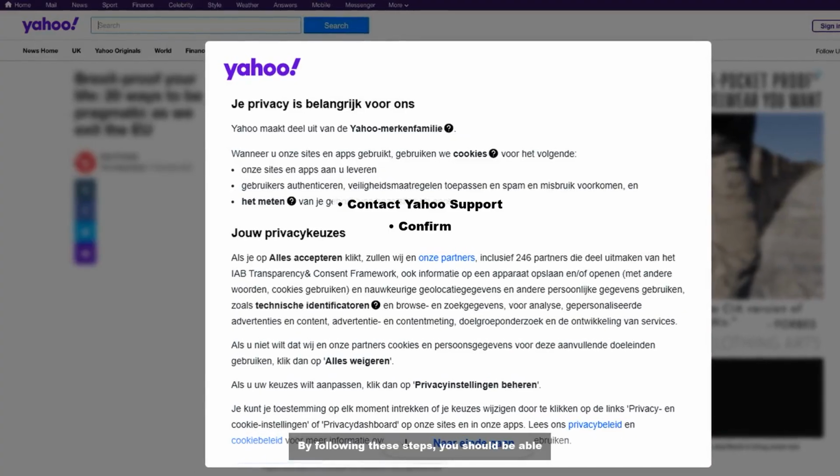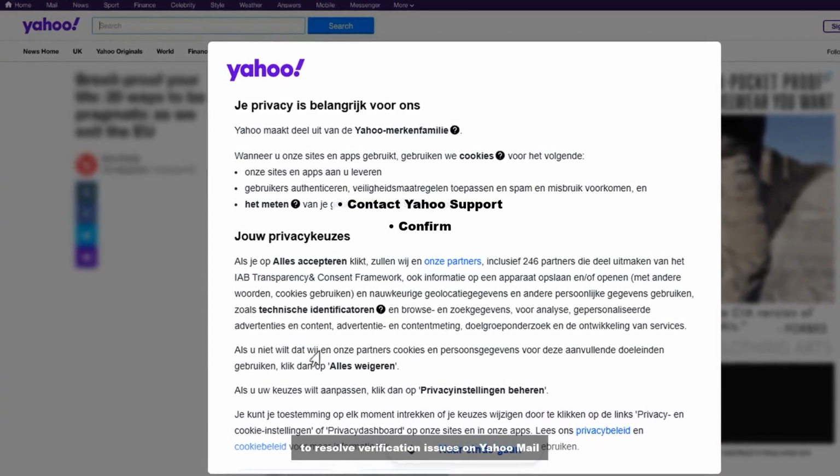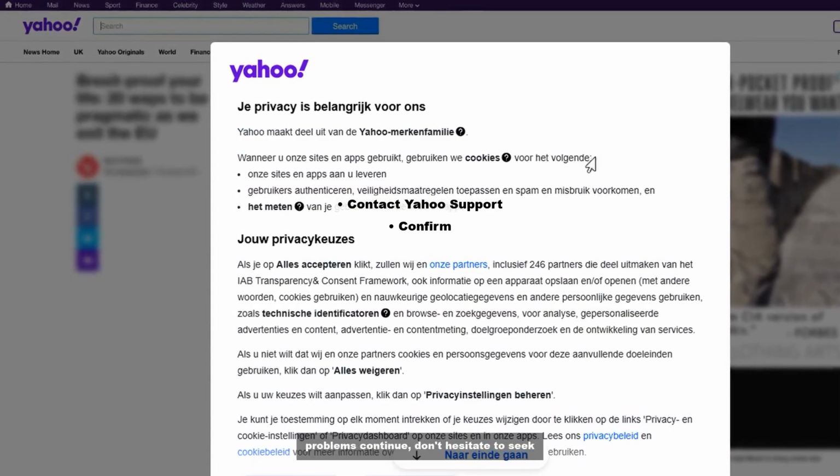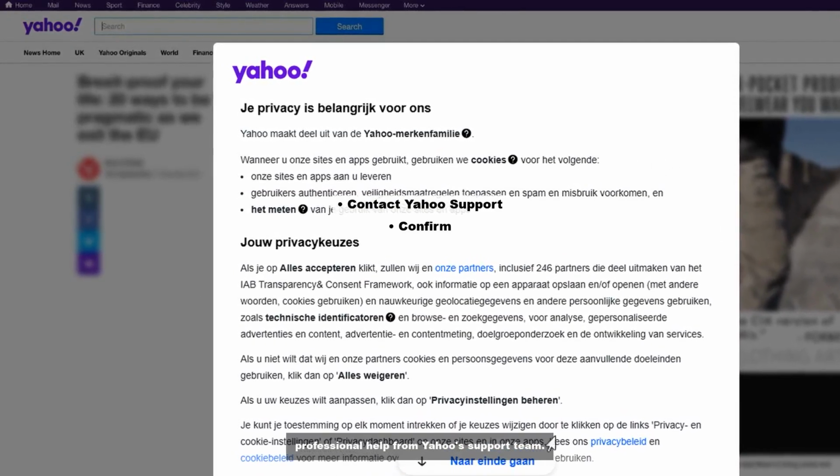By following these steps, you should be able to resolve verification issues on Yahoo Mail and regain access to your account. If problems continue, don't hesitate to seek professional help from Yahoo support team.